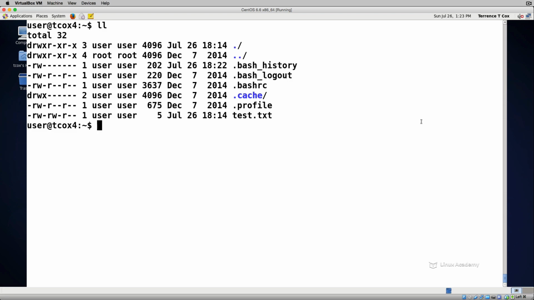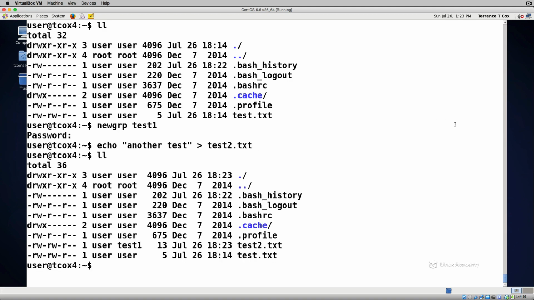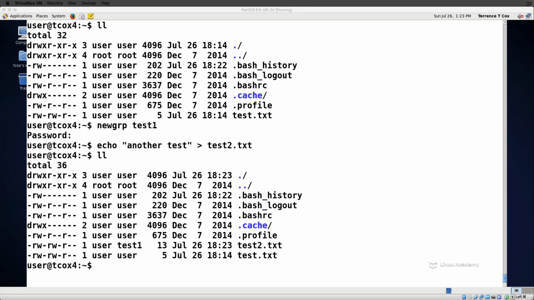So if I want to create something that's under the test1 group, I do newgrp test1. I put in the password that I created earlier, which will switch me to that group. And when I get switched to that group, if I echo another test into test2.txt, you'll see that the user continues to own the file, but the group test1, which I'm a member of and provided a password for, now owns that particular file from a file system perspective.